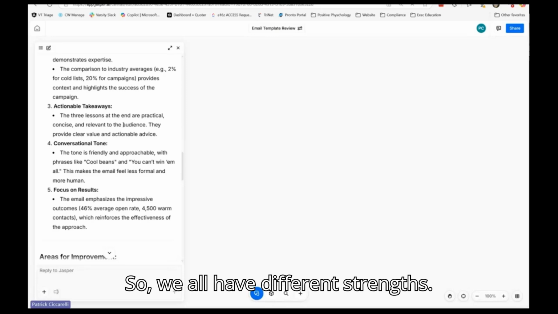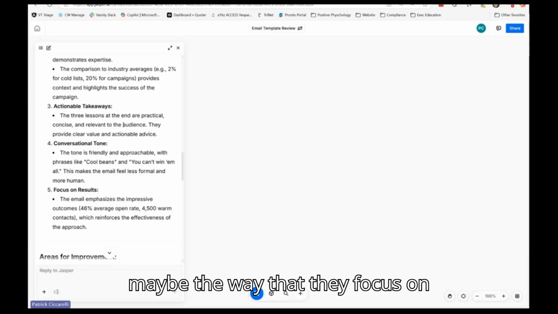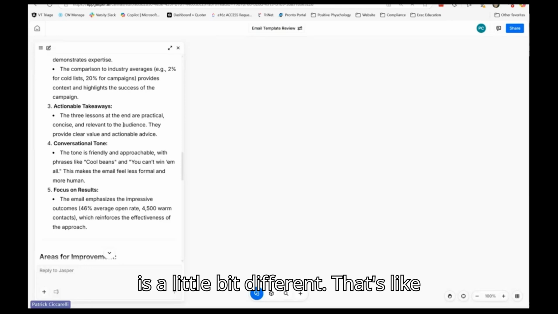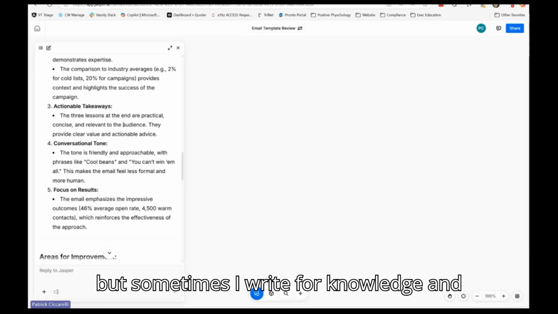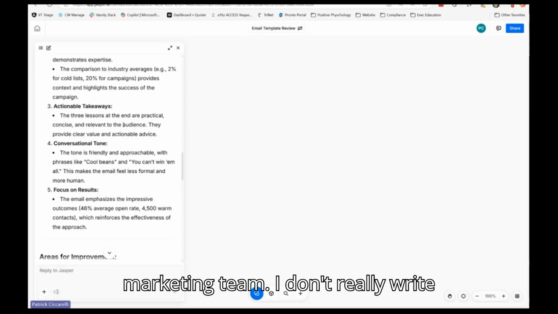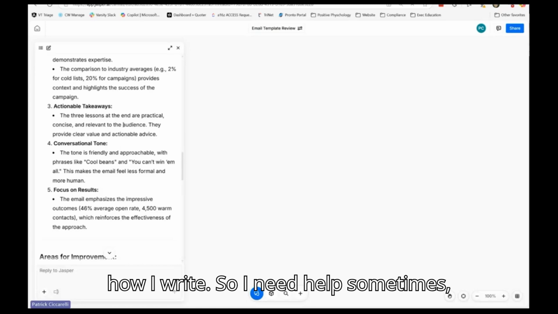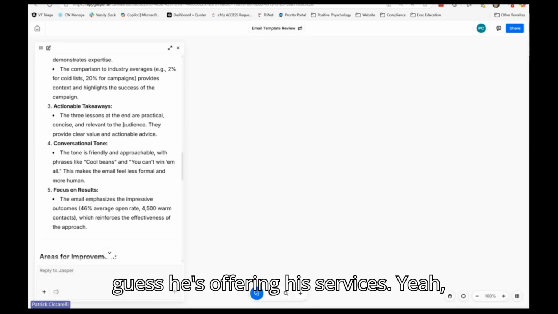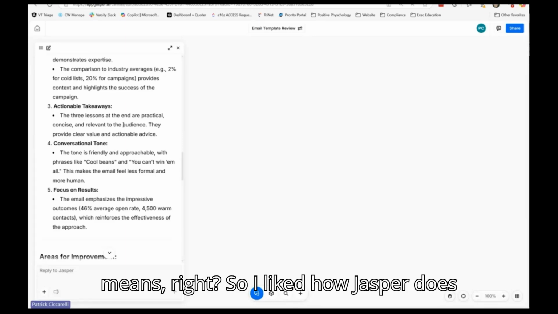So, we all have different strengths. You have really good writers, people who write incredibly well, but maybe the way that they focus on writing for marketing purposes is a little bit different. That's one of my weaknesses. I like to write, but sometimes I write for knowledge, and not necessarily, to the chagrin of my marketing team, I don't really write for conversion. That's just how I write. So I need help sometimes embedding things that could help allow people to go, oh, well, I guess he's offering his services. Yeah, let me go click that, and whatever that means, right? So I liked how Jasper does this.